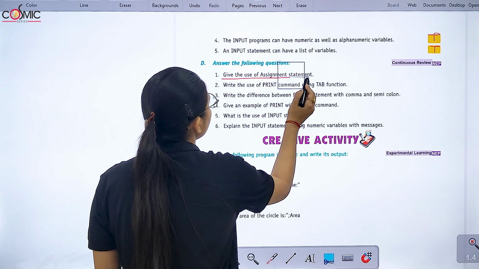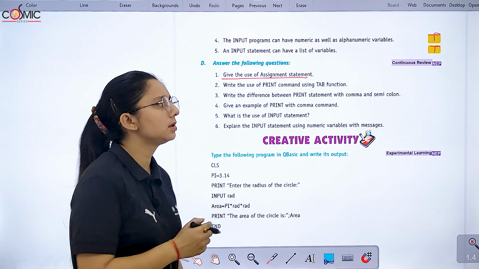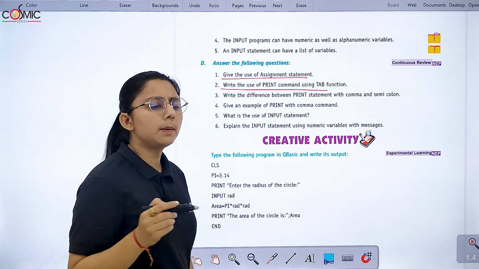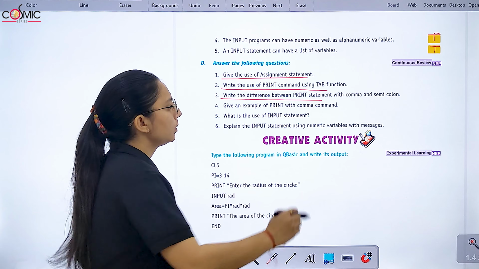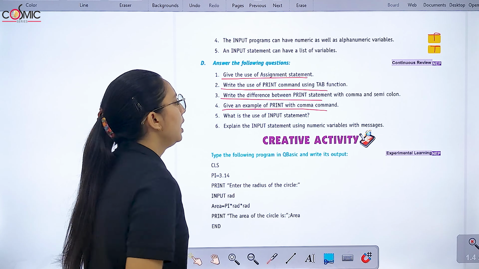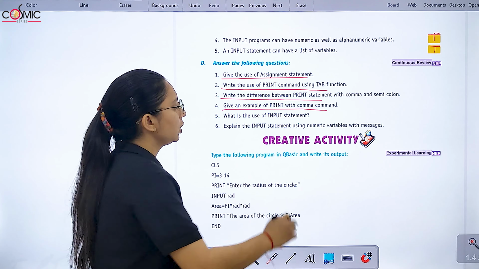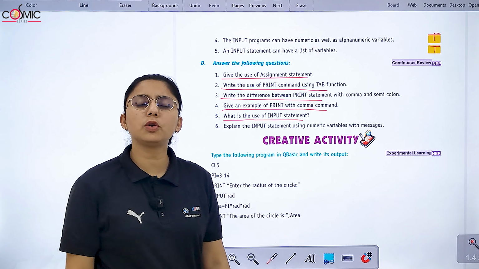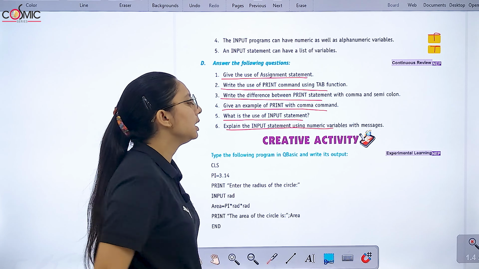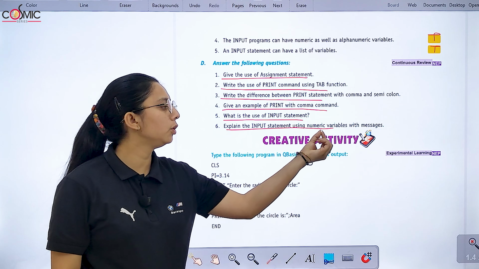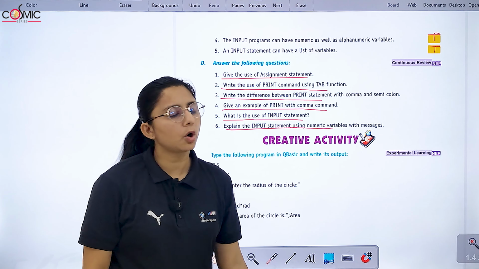Now answer the following questions. Give the use of the assignment statement. Write the use of the PRINT command using the TAB function. Write the difference between the PRINT statement with comma and with semicolon. Give an example of the PRINT with comma command. What is the use of the INPUT statement? Explain the INPUT statement using a numeric variable with a short message.